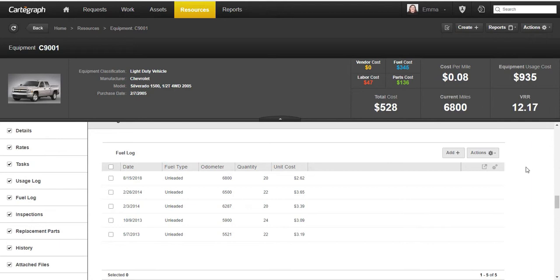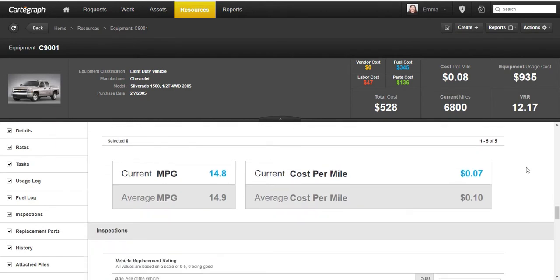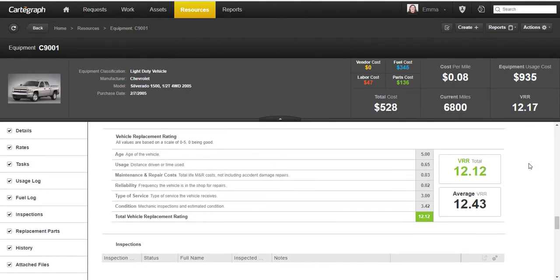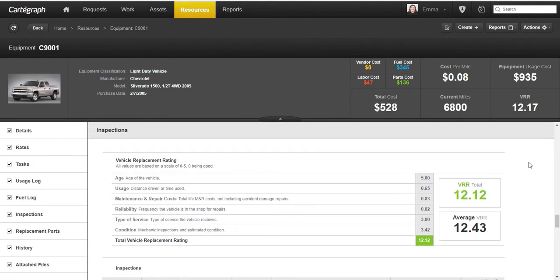As we continue to scroll through the equipment details screen, we see the system is calculating the current miles per gallon, current cost per mile, average miles per gallon, and average cost per mile based on fuel logs. Next, we see the Vehicle Replacement Rating, or VRR section. The VRR is a calculation which considers the age, usage, maintenance, and repair costs, reliability, type of service, and condition to calculate a rating. The VRR functionality requires an OMS Advanced extension.